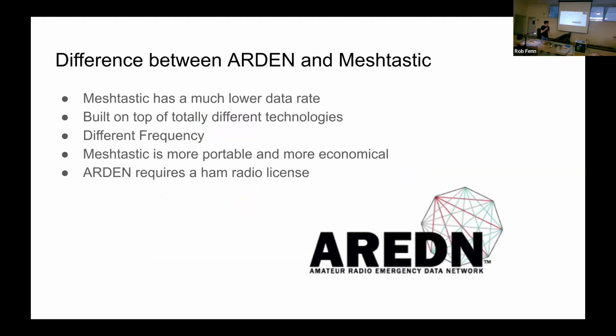So, differences between what Meshtastic does and what Arden does. They're actually not really comparable, but I'm including this because someone may have this question. Meshtastic has a much lower data rate, so you're not going to expect to send images over the default settings. You could send data, but very slowly, so don't expect to send images.